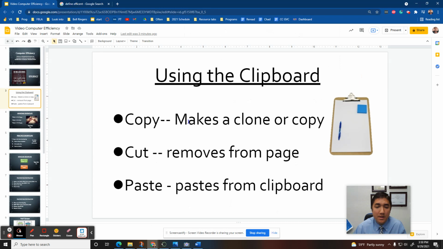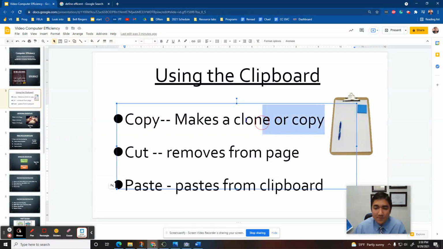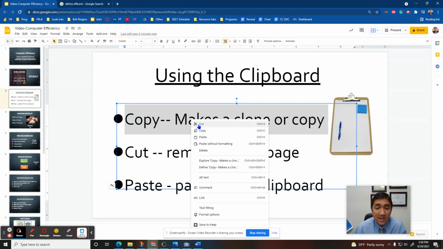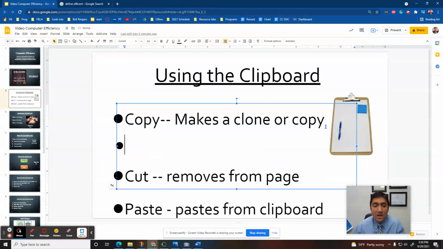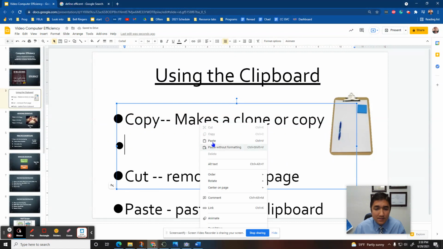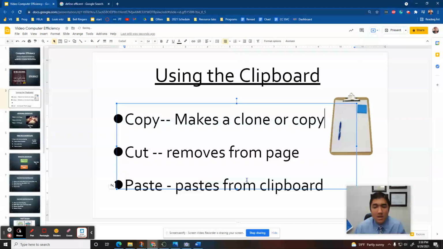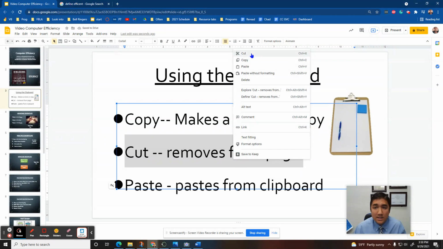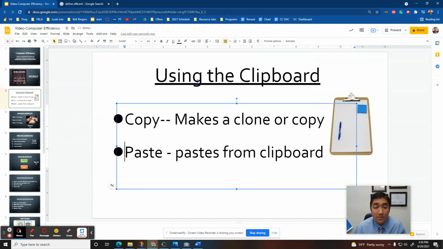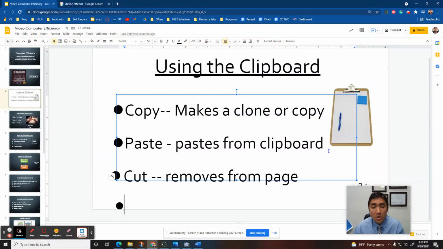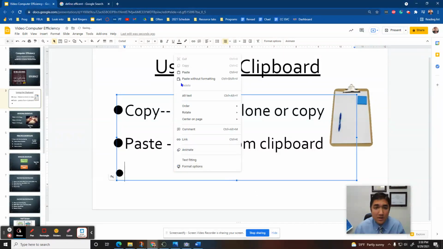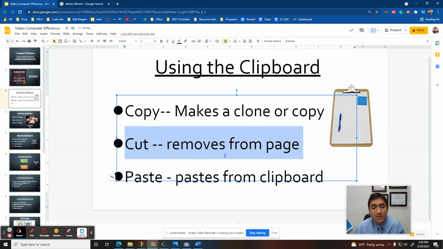So let me show you what we're talking about here. If I highlight this sentence, I can triple click to select the whole sentence. Right click and then copy. Then if I go down a line and hit paste, it makes that clone, that duplicate. If I highlight this or triple click, right click, cut, then it removes it, but now it's on my clipboard. If I want to move it below, I can just paste it there. Paste is obviously just moving it.